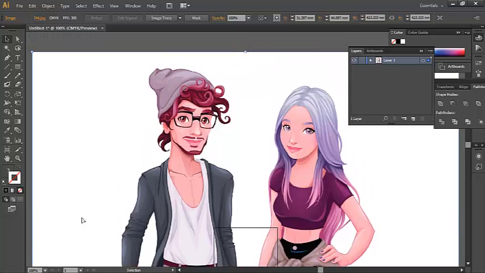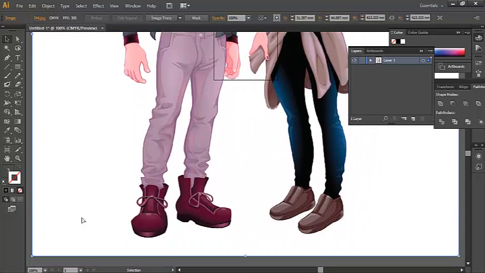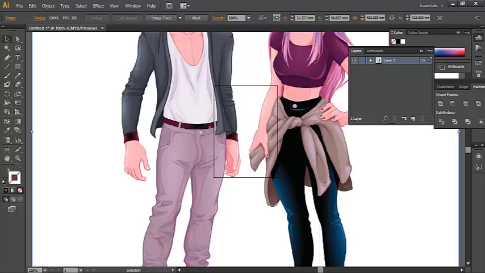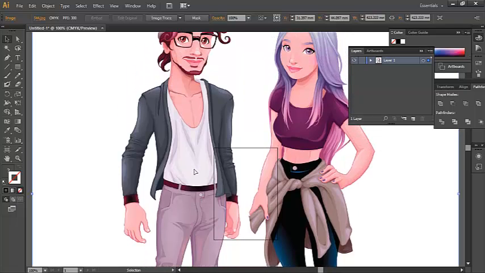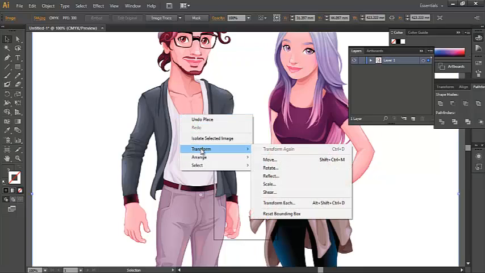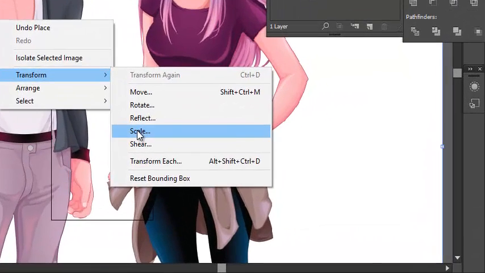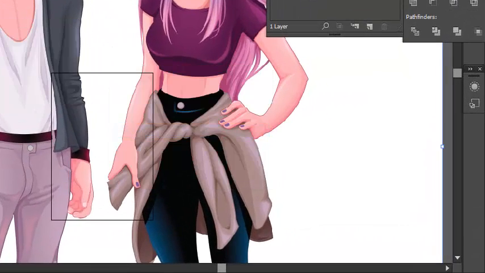So you've got to scroll to see it. This is the size of my artboard just because, no reason. I just have it that way. You can have it any size you want. Now if you want to scale it, you just right click on it, Transform, Scale. So now it's at 100%.